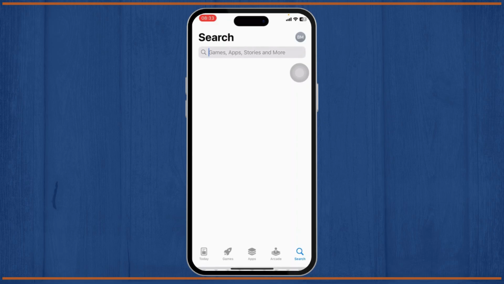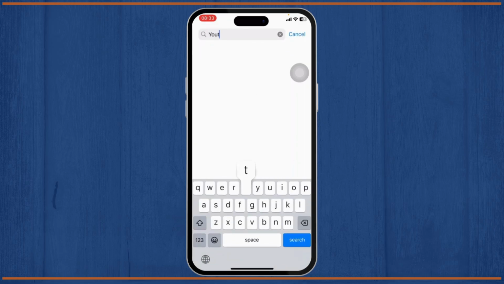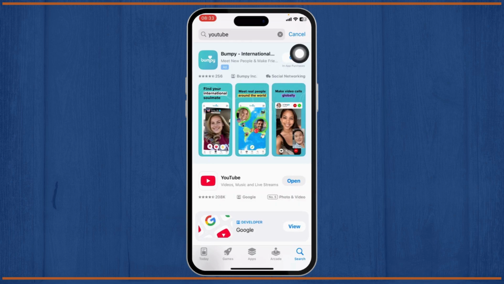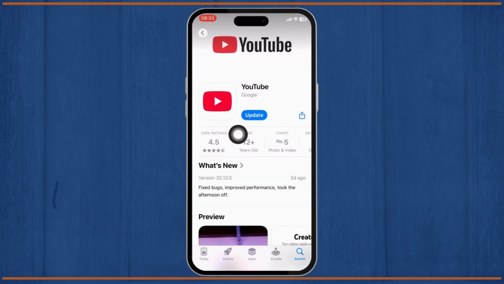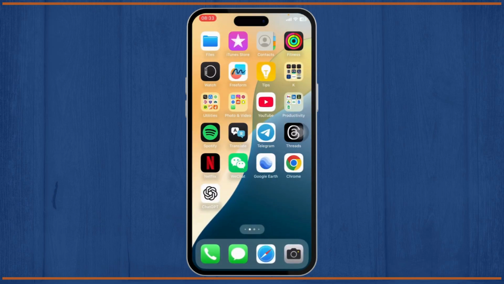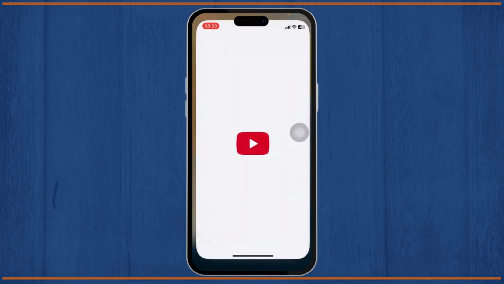Now let's begin. First step, we'll update our YouTube to the latest version. For that, head over to your App Store or Google Play Store and search for YouTube. After you search for YouTube, if you see an update button like this, tap on the update button to update it to its latest version. Then you can head over to your YouTube.